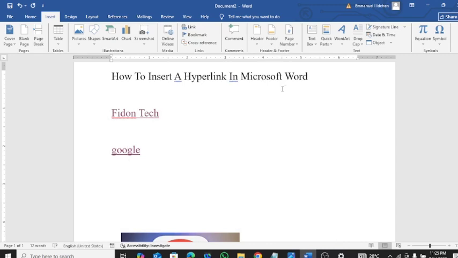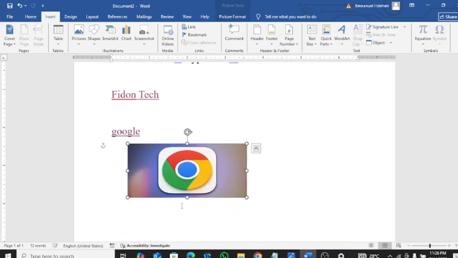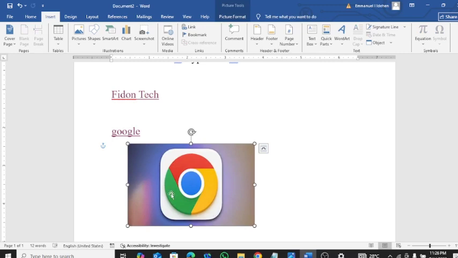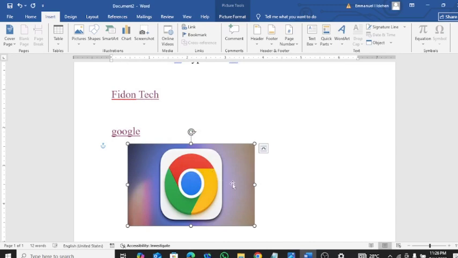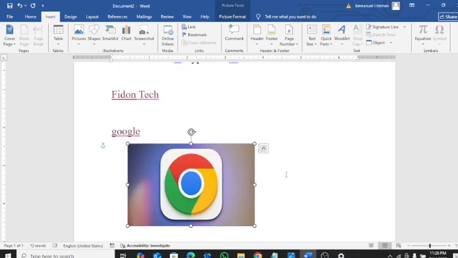You can also use a hyperlink to reference images. The same steps. I want to reference an image to point to google.com. I just select the image, click on Insert, then Link, then type www.google.com, then OK. When I hover over it, it has the URL there. You can see google.com is already a hyperlink.